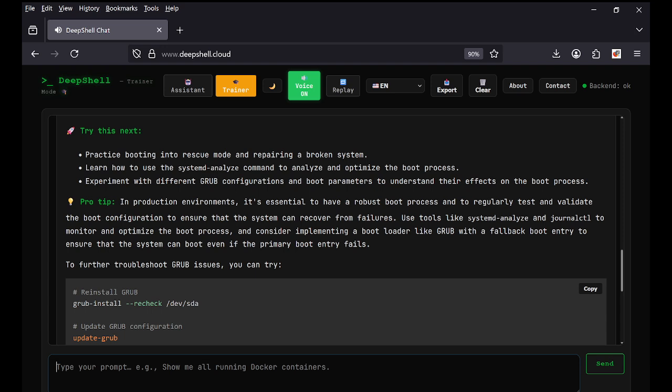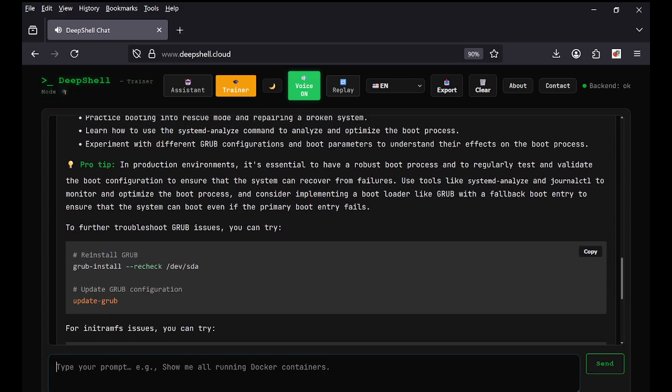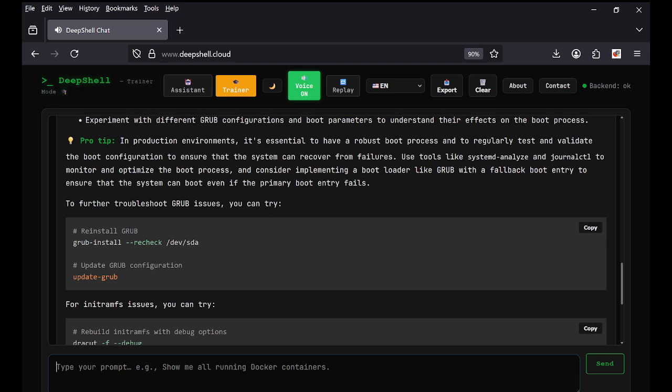Pro tip: in production environments, it's essential to have a robust boot process and to regularly test and validate the boot configuration to ensure that the system can recover from failures. Use tools like systemctl and journalctl to monitor and optimize the boot process, and consider implementing a bootloader like GRUB with a fallback boot entry to ensure that the system can boot even if the primary boot entry fails.